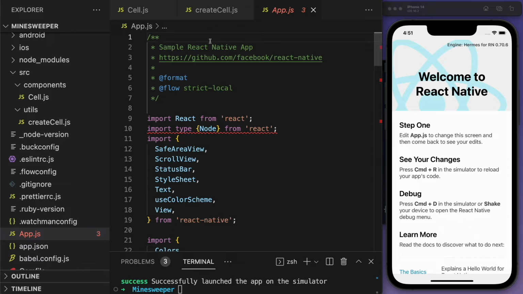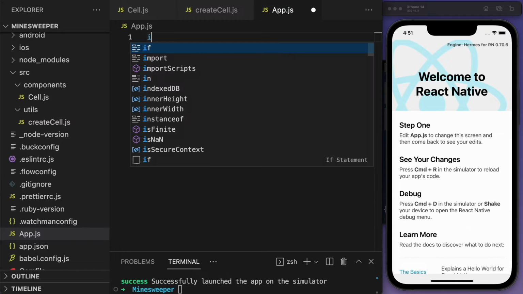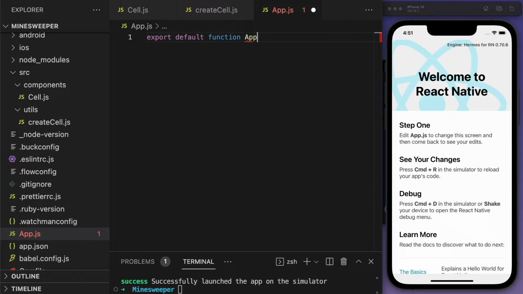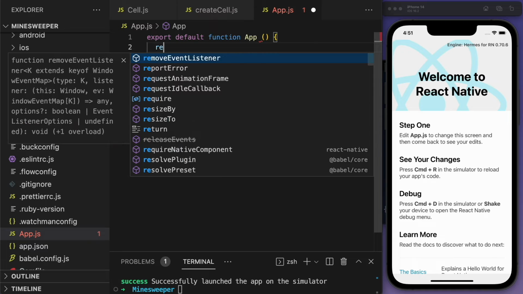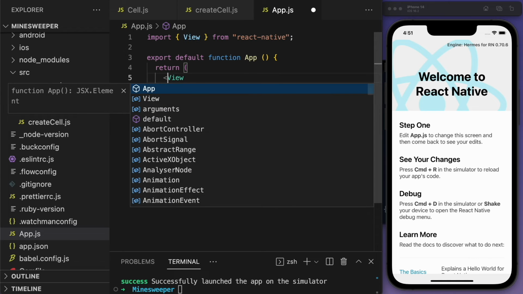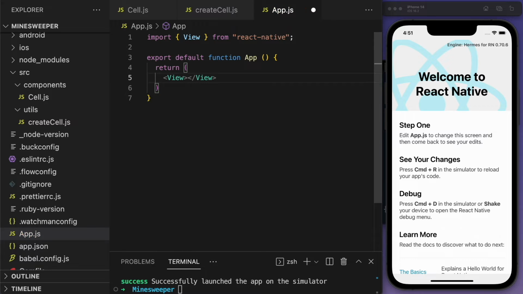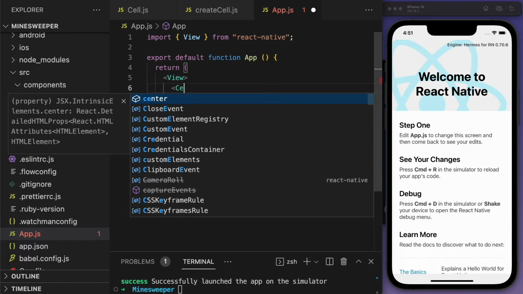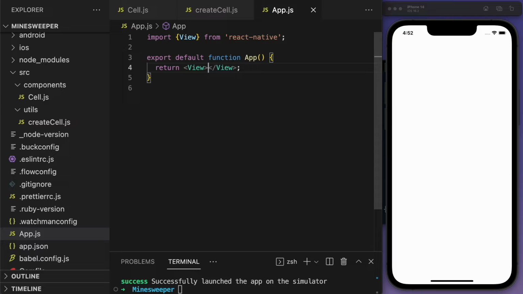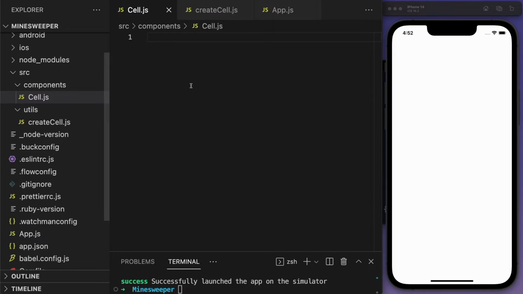Now I'm going to go to my App.js file and delete everything that we have here by default. I'm going to start by exporting default this App component. And for now, let's return a simple React Native View. Notice that automatically it's imported up there from React Native. And inside this view, we can have cells, but for now, I'm going to leave it blank. Let's go back to our Cell component and start working here.